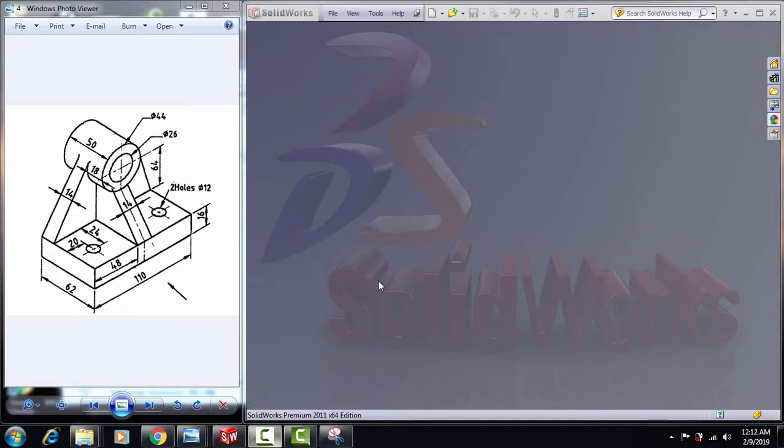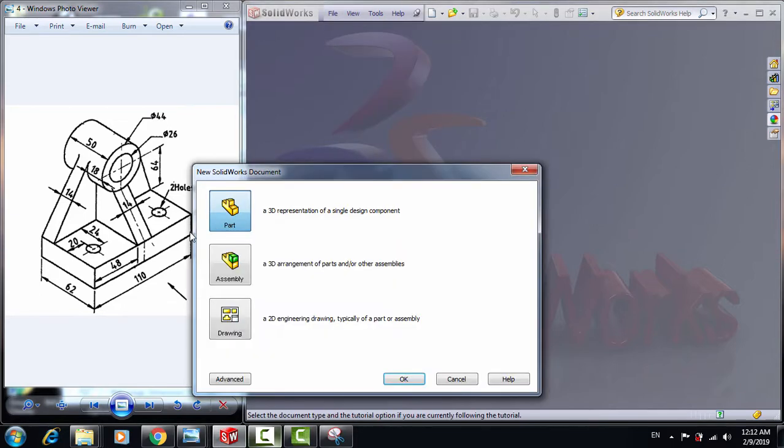Hello everyone, now I'm going to show you how to create a simple model by using Solidworks. First of all, click on File, New, then choose Part.